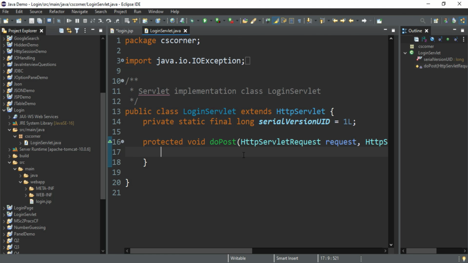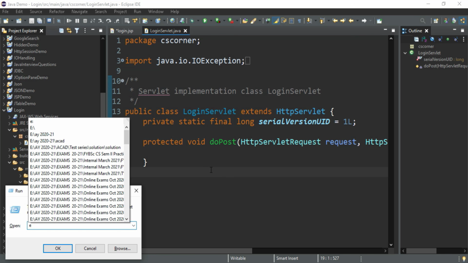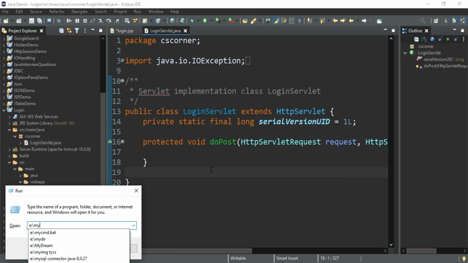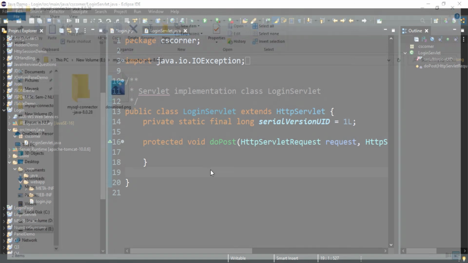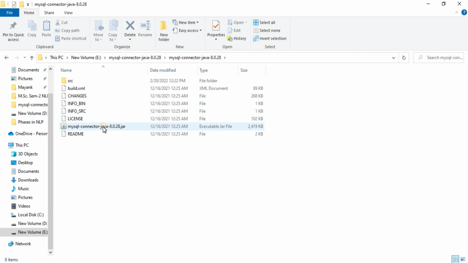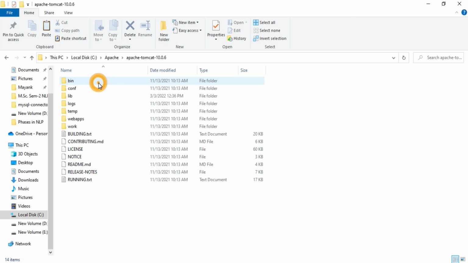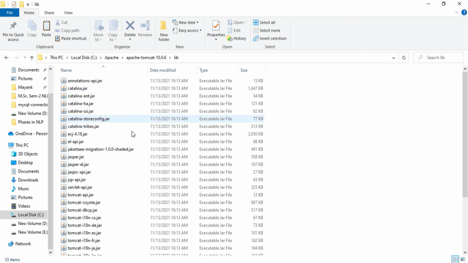So now I'm just going to paste that connector.jar file in my lib folder. Okay, let me just copy my connector.jar file and paste it into the lib folder of my server. My connector file is in my E drive, so here I'm having my connector file. I'm just copying this connector.jar file, and I'll go to C:, and here you can see my Apache folder is there, and I just need to paste this inside my lib folder. Okay, so this connector.jar file you have pasted into the lib folder.